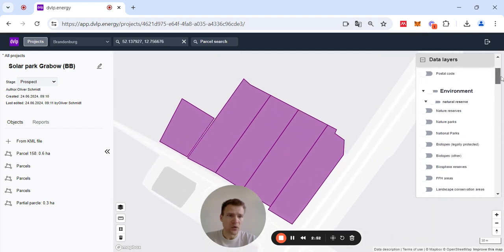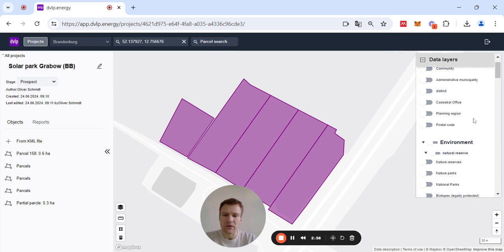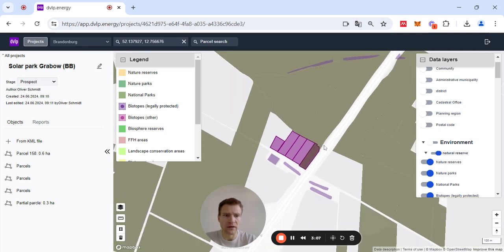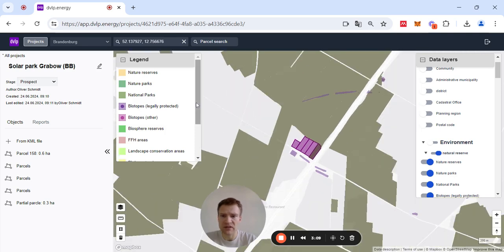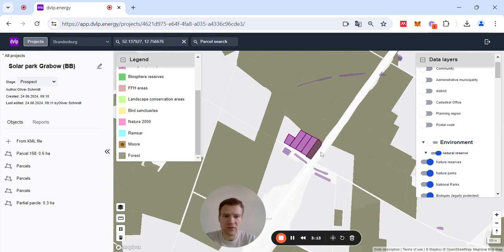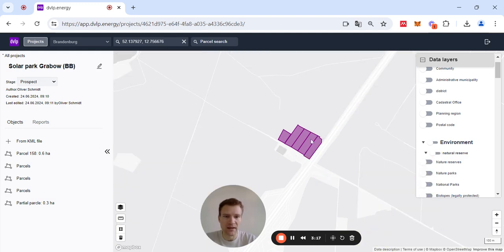And now I could go through all the detailed data layers that we have compiled. For an overview about these, I'm happy to refer you to our other video we've done on the data layers. Just for the purpose of demonstration, if I enable all the natural protection zones, I can see that this is in principle a good site, but I do see there's a bit of an overlap with forest, which in principle would be an issue for a new solar park.